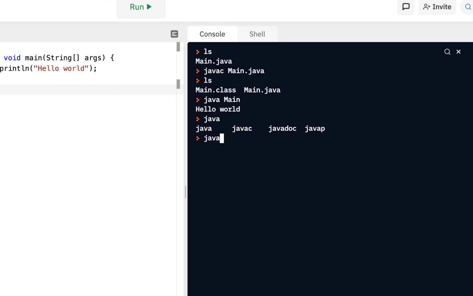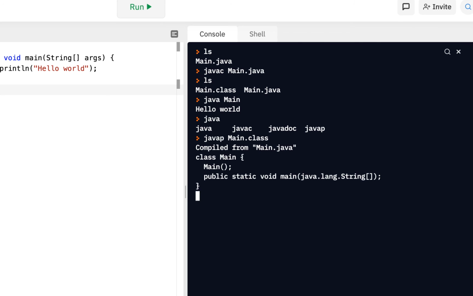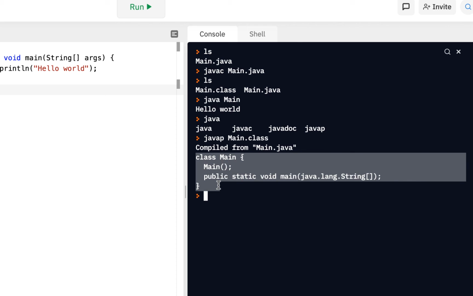We've used javac for the compiler. Javadoc I'm going to ignore right now. It actually has to do with generating documentation from your code. But javap, I'm going to say javap on main.class. And javap actually goes into this binary file, this executable file that has what's called Java bytecode. It goes in here and basically looks at what's inside of it.